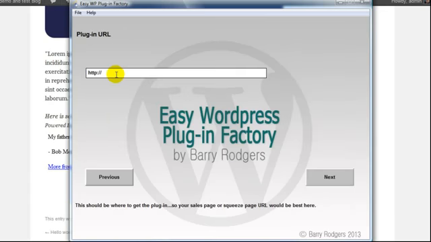So next, a plugin URL. Now this is where the sales page will be best, or the squeeze page. This is going to be on the front of the blog as well. The powered by link is going to be this. So let's add something in here.